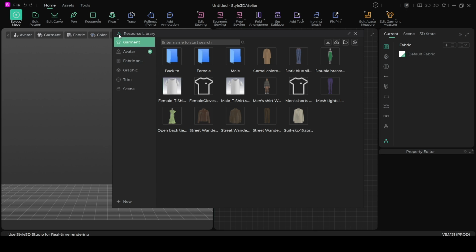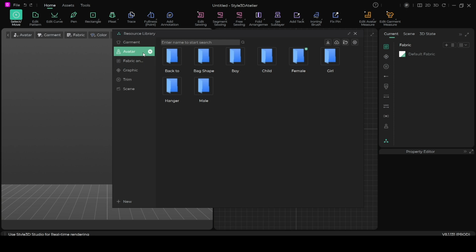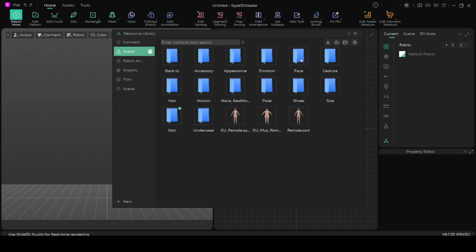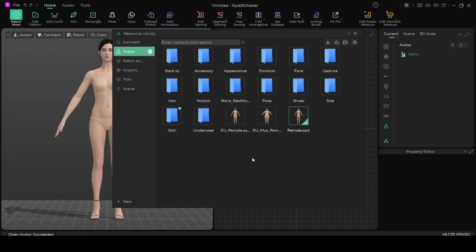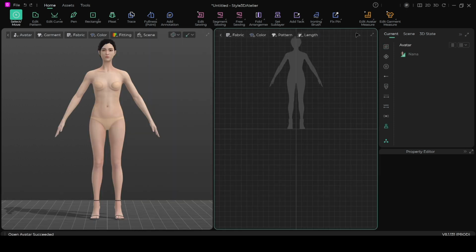So here I clicked on the resource library, because I clicked on the triangular icon, because I need to bring up the avatar. And here in the resource library, you see avatar. We're going to choose a female avatar. You double click and you see this window that opens up here. It says open. So we want to open that file, and that file contains the avatar. So you click on OK, and there you get your avatar. She comes up.